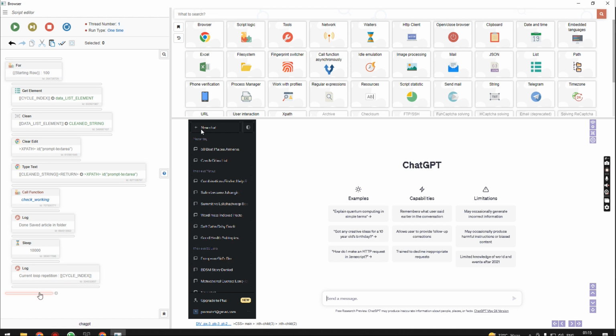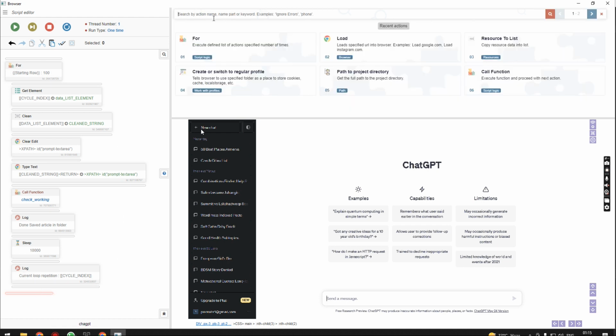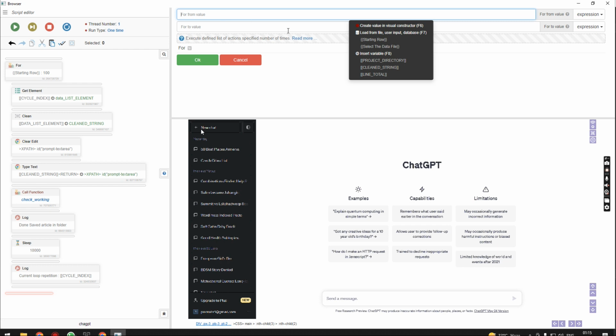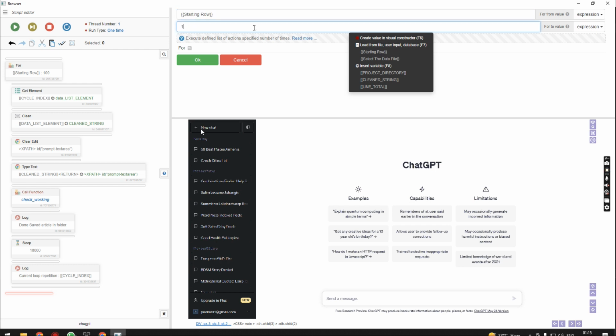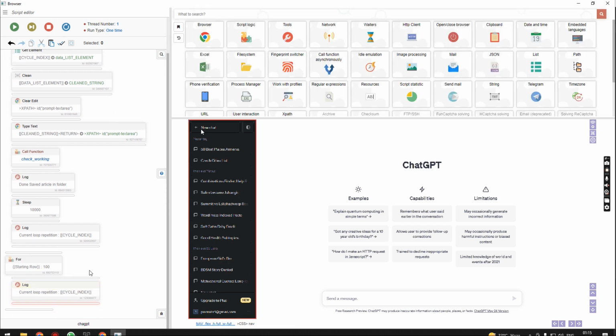Now let me run this command for you. Starting row, and then how many times do I want to run? 200 times. These two commands or functions will be added to your script, and everything you have in between these two will be under a loop. So every command has to go inside these two functions.